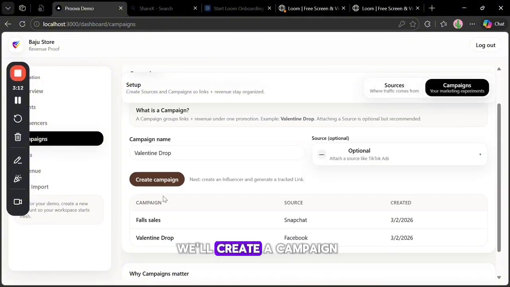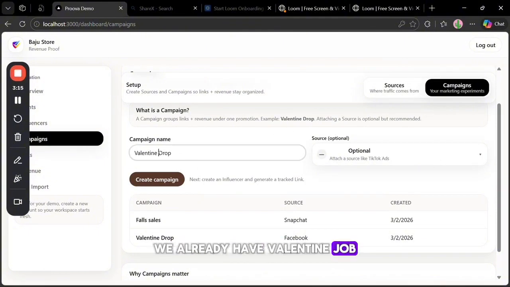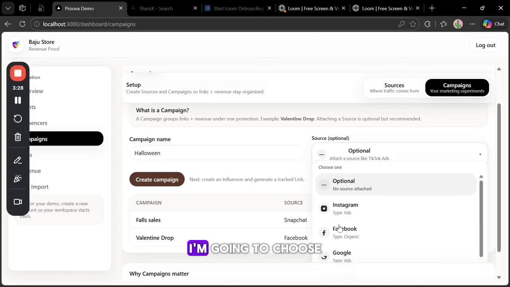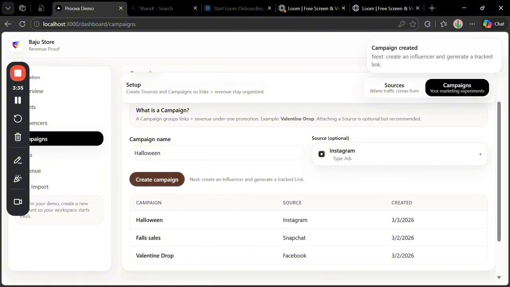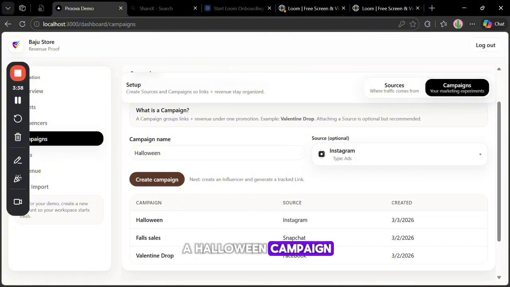Switch to campaign, and we already have a campaign, Valentine job. So let's create a campaign. Let's call this Halloween. I'm going to choose the Instagram source for this campaign, and then create. So now we have a Halloween campaign. The source is from Instagram, and the date created.